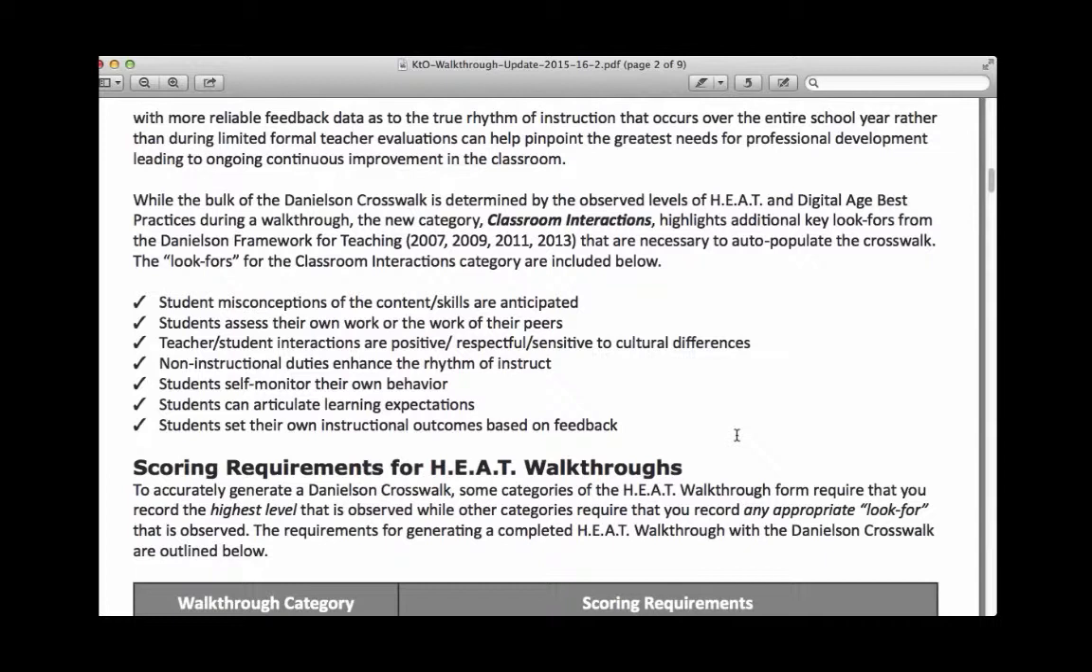So you can see the sections that were added in the look-fors. Student misconceptions of the content skills are anticipated. Students assess their own work or the work of their peers. Teacher-student interactions are positive, respectful, sensitive to cultural differences. Instructional duties enhance the rhythm of instruction. Students self-monitor their own behavior. Students can articulate learning expectations. And last, students set their own instructional outcomes based on feedback.